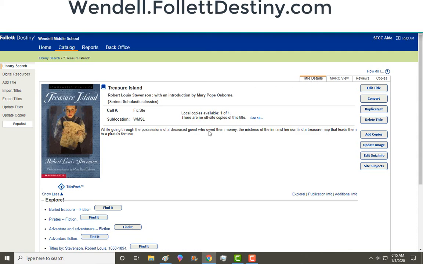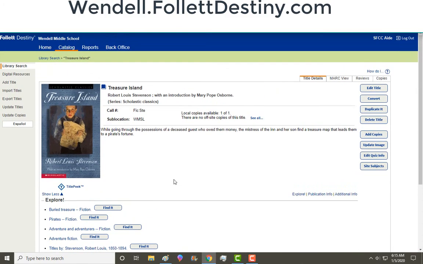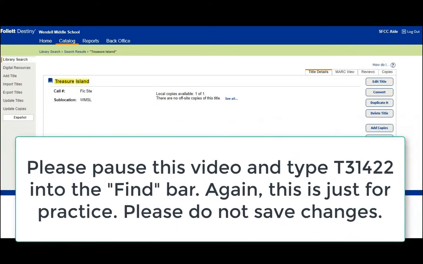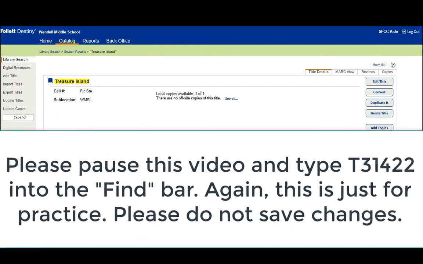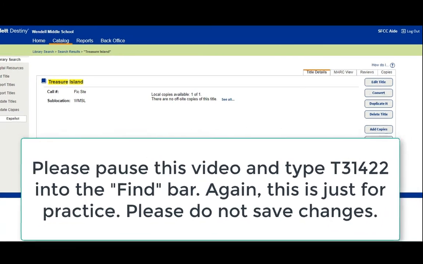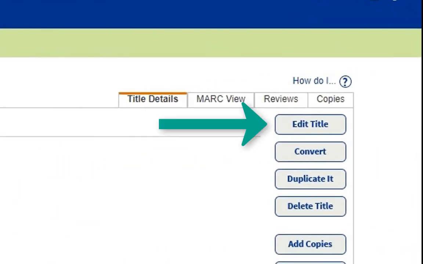You can also make changes to the title by doing edit title, but this one doesn't need a lot of changes. So you can see it has information, but we have quite a few with no information listed. Here's an example of another title for Treasure Island that has very little information. So when you work with one of these records, you'll need to go in to edit the title. When you click on Edit Title, you'll see a screen that looks like this.